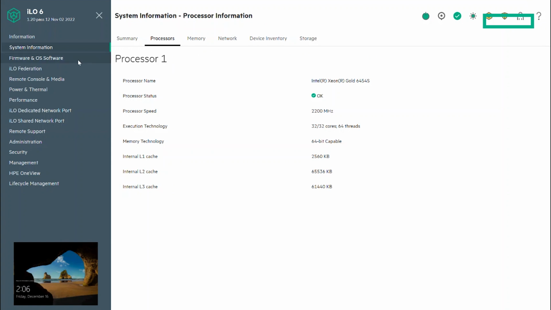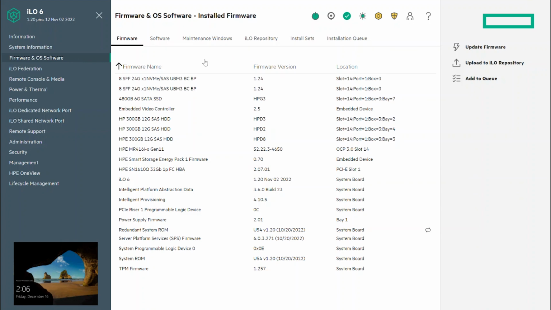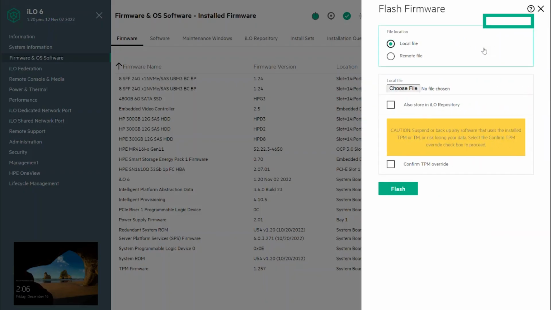Firmware and OS software shows a list of the components that carry their own firmware and the installed firmware versions. We can see similar information on the software tab, where system management agents from HPE are running on the operating system. It's a good idea to keep those firmware versions up to date. You can perform firmware updates from this section as well.